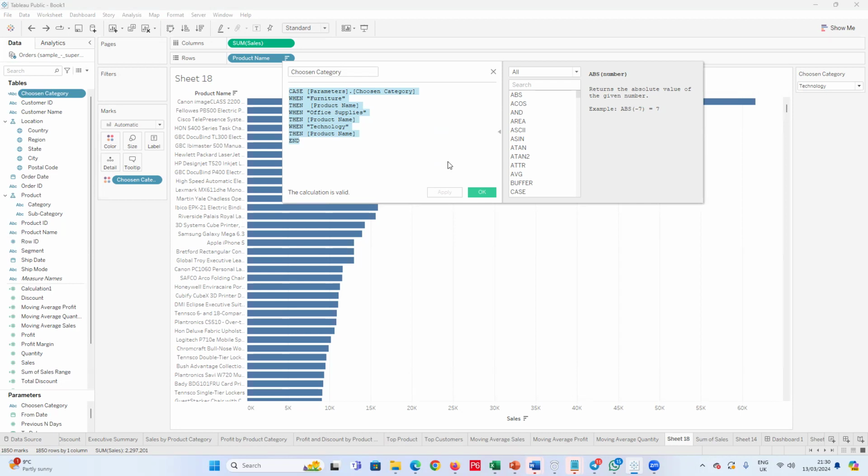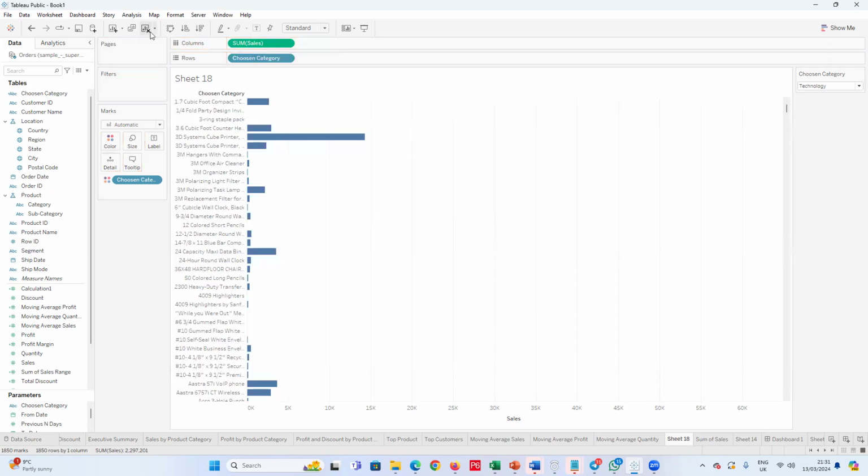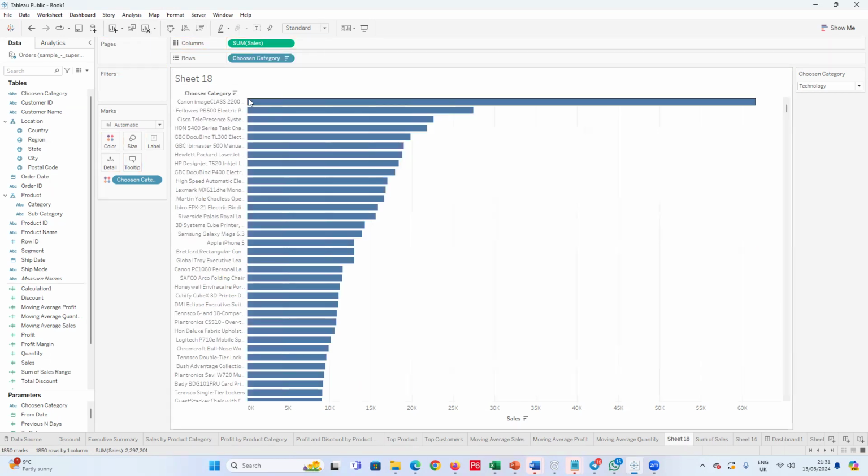But remember, I said it is case sensitive. If you use a capital letter or a small letter, write it exactly the way you have written it in your parameter. I put that one in the chat right now, so you can just copy and paste it. What you want to do is replace this product name with it. Once you replace the product name with it, bam, and we do the descending. So we can easily come here and pick furniture, top 10 in furniture. Come here, pick office supply, top 10 in office supply.